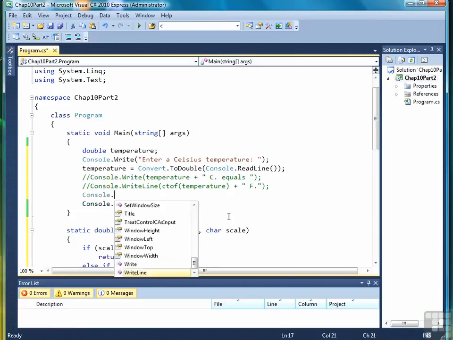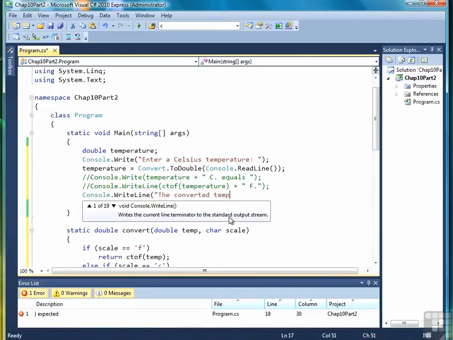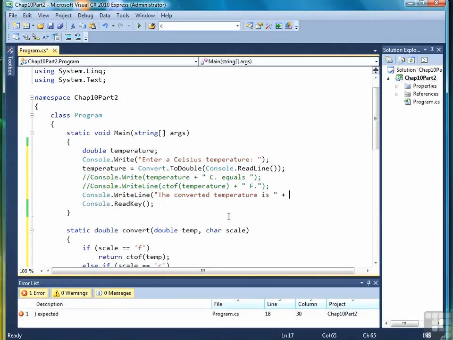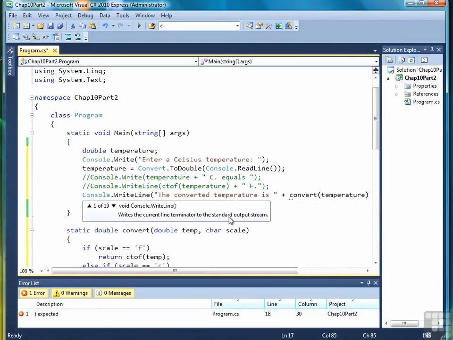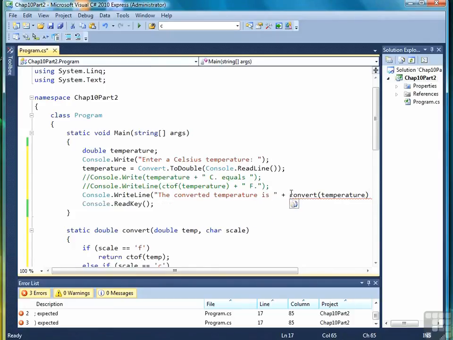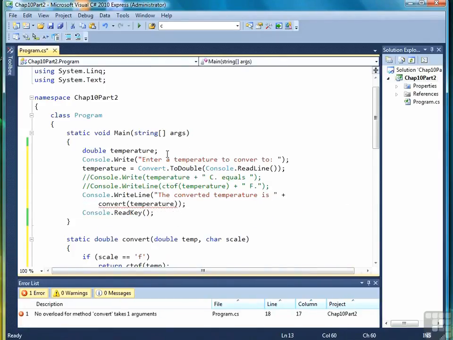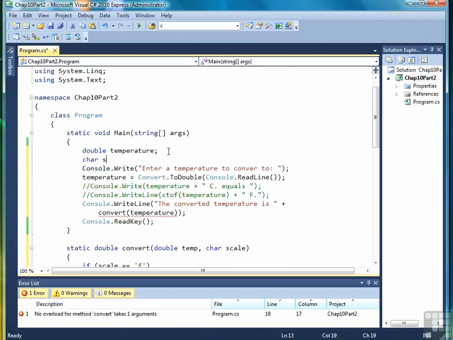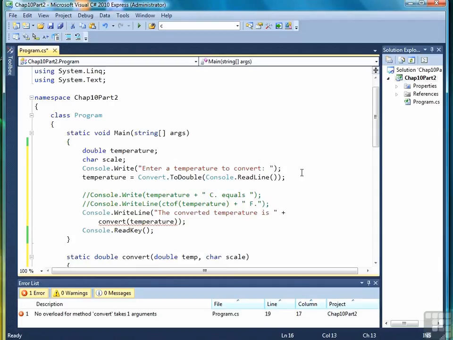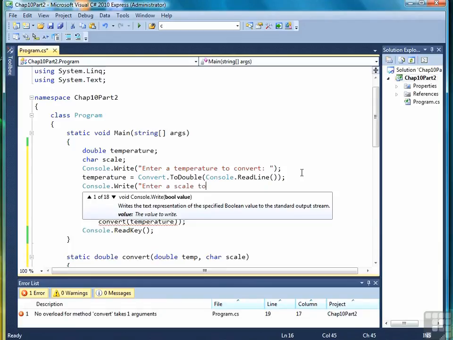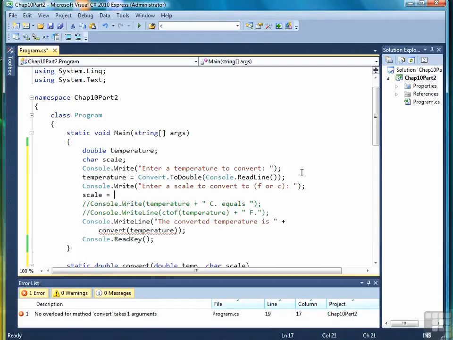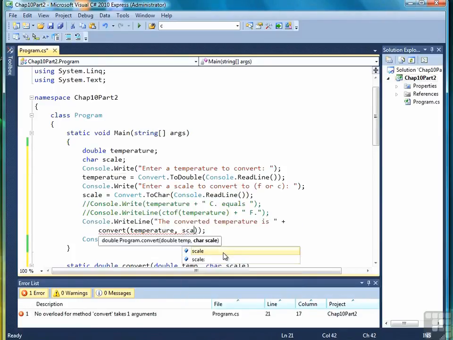And then we'll write Console.WriteLine. The converted temperature is Convert temperature. We're almost out of space, so let's move this down to the next line. Oh, we left out our scale. We need to add another variable for our scale, char scale. We'll just use the same variable name. We'll say enter temperature to convert. Then we'll say enter a scale to convert to, and then we'll write F or C, and then we'll say scale equals Convert.ToChar Console.ReadLine, like so. And then we call Convert with temperature and scale, like so.